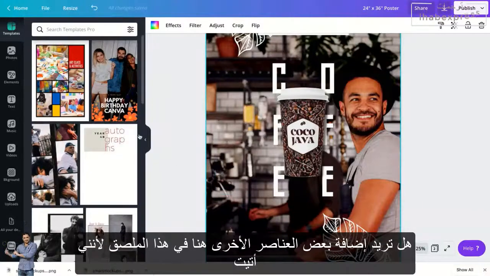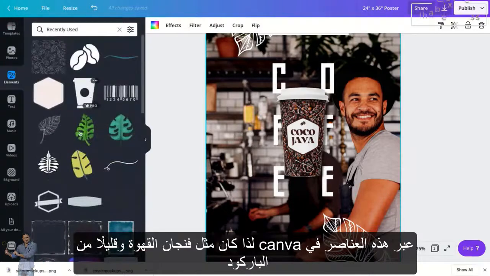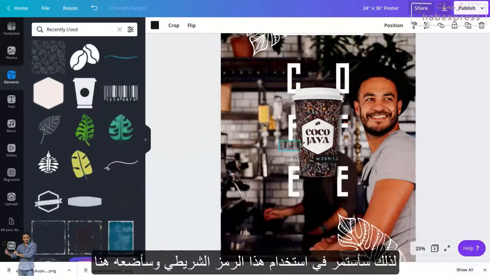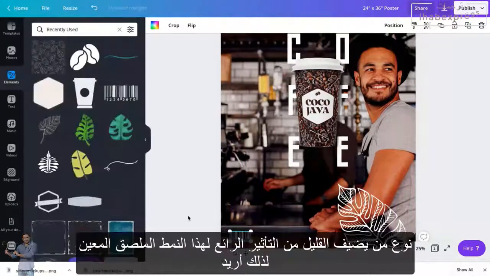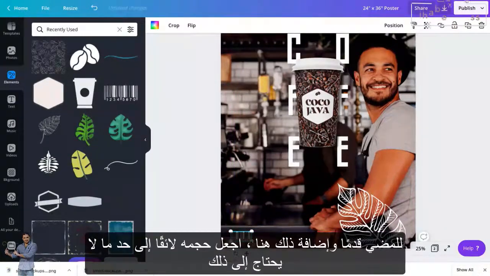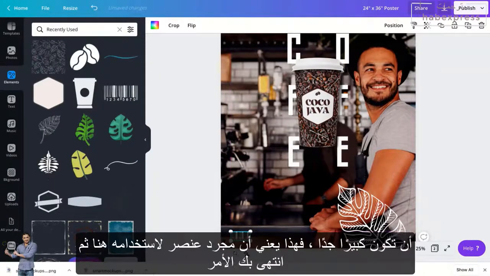All right, I do want to add some other elements down here in this poster because I came across these elements in Canva. It was a coffee cup and a little barcode. So I'm going to go ahead and use that barcode and bring it down here. It doesn't serve much purpose other than it adds a little cool effect for this particular poster style. I'm going to add that down here, make it somewhat decent size, it doesn't have to be too big. It's more just an element to use down here.